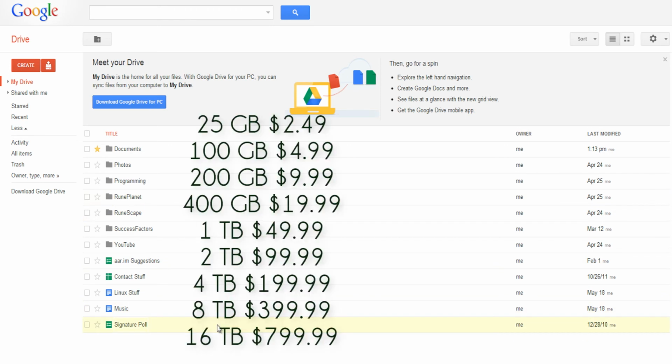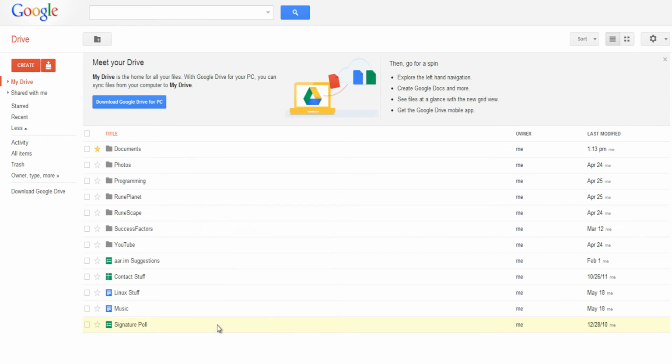You can get 25 gigs for $249 a month, shared between your Google Drive and Picasa accounts. You can get 100 gigs for $499 a month, 200 gigs for $999 a month, and up to 16 terabytes for $799.99 a month, obviously. So let's move on to the next syncing client.